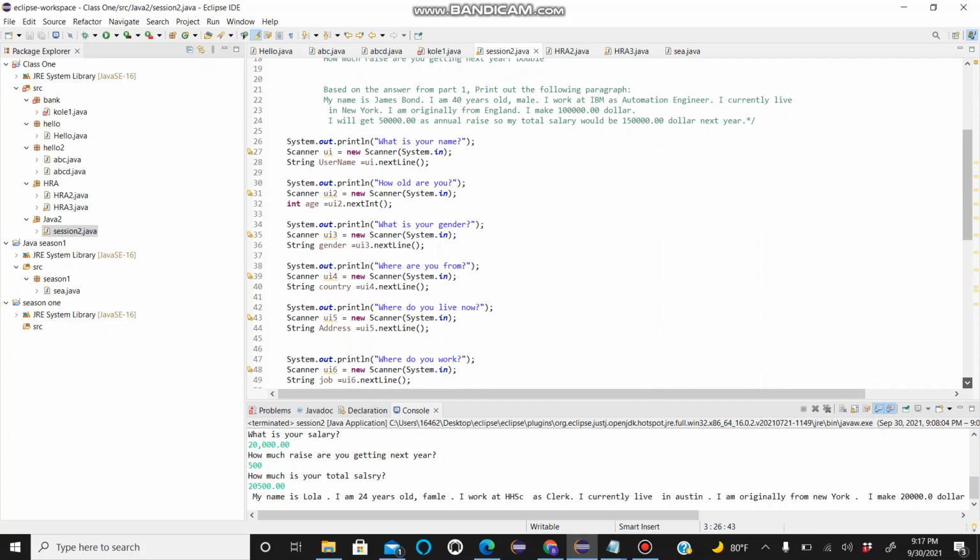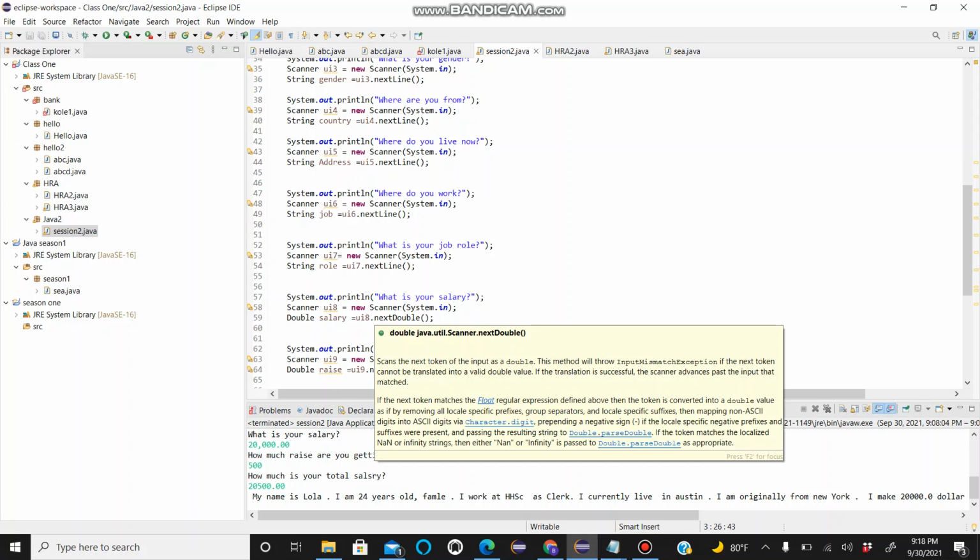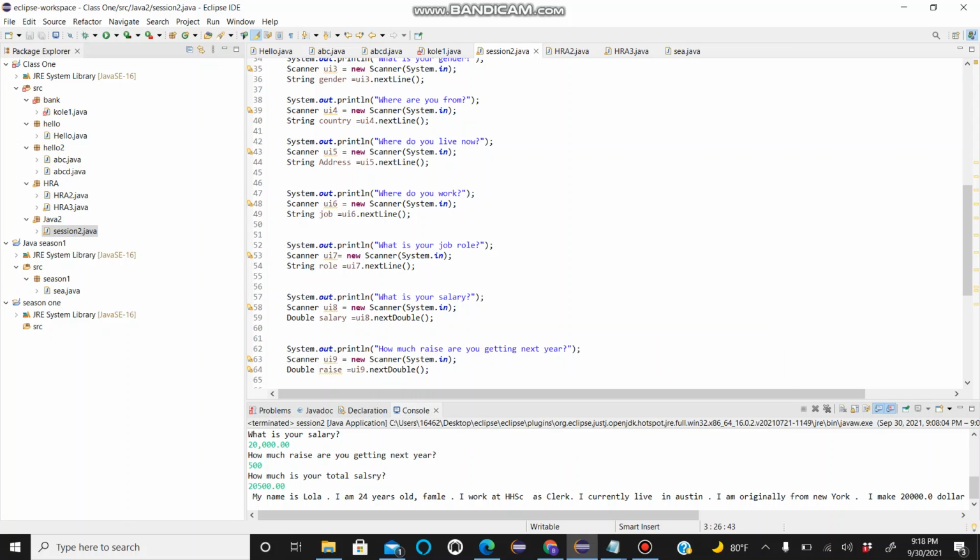Then when it comes to double, when it comes to what is your salary, it's double. It's going to hold a decimal. So I have my salary as double. This is the name I gave the variable, which is salary, and its number is userInput8, and nextDouble.